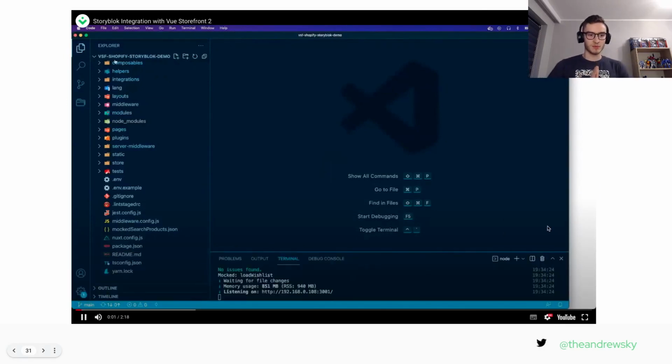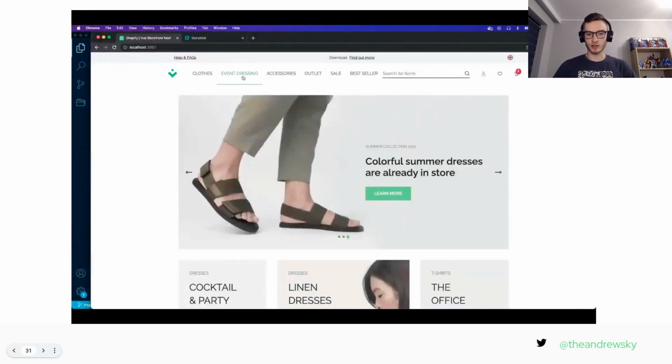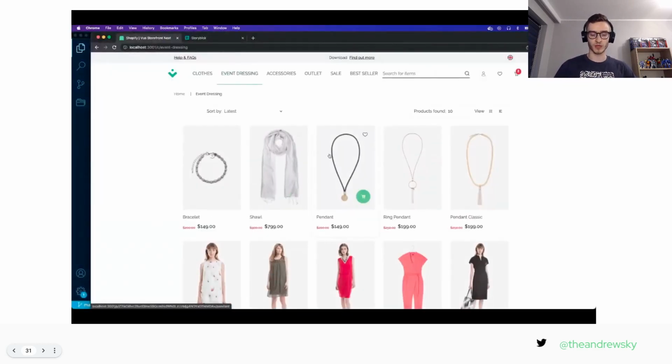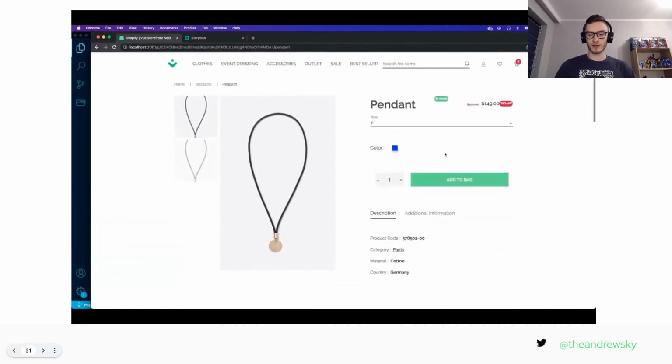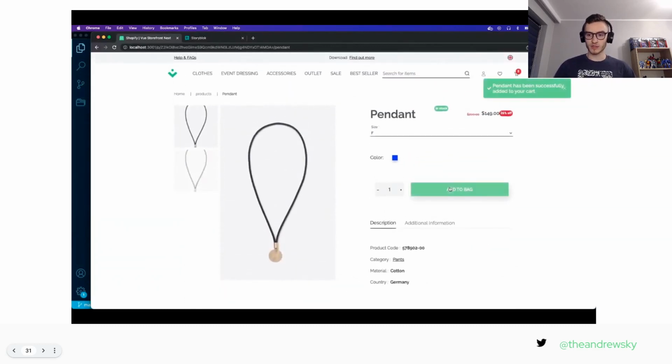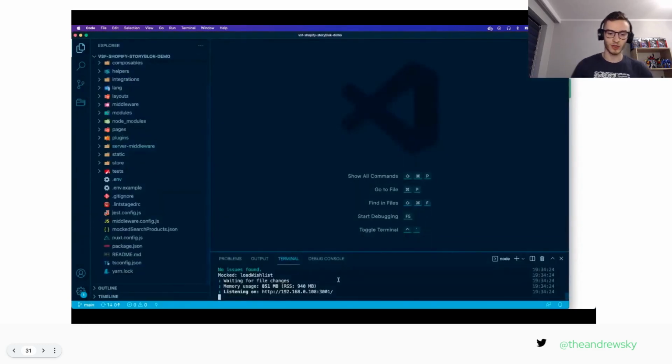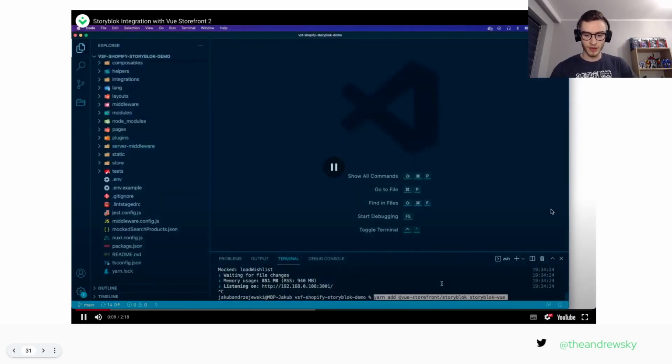Okay, so the first step is that we have the Shopify store running. We can go to a category page, pick a certain product page, and add the product to cart, and we see that the classic regular Shopify store is working. After that, we will add an integration package by Vue Storefront for Storyblok, and also the Storyblok-Vue package, which will allow us to very easily connect our online store to Storyblok.